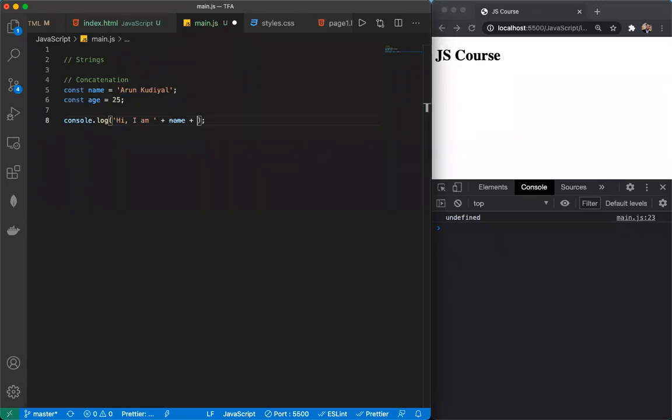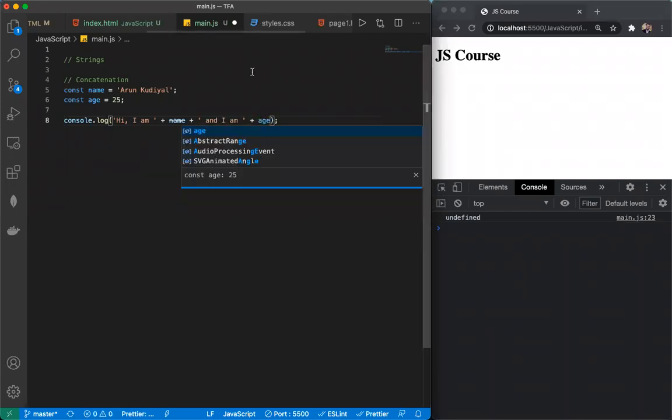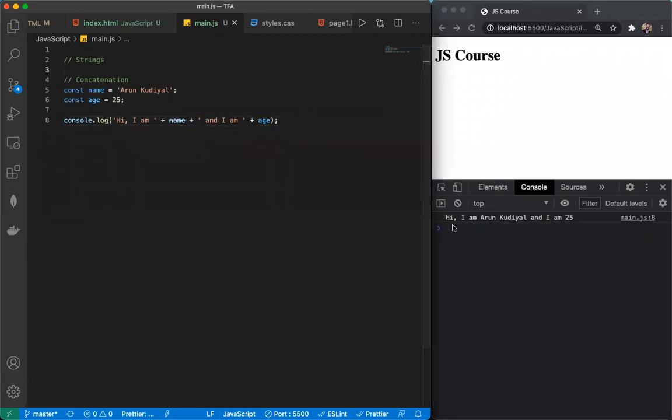You can just write a plus sign, and then you can start with the string. My name is this, and I am, and whatever my age is going to be, right? So if I save this, you'll see, hi, I am Arun Kudiyar, and I'm 25, right? Now, in this case, this is how you'll be doing the concatenations, right?